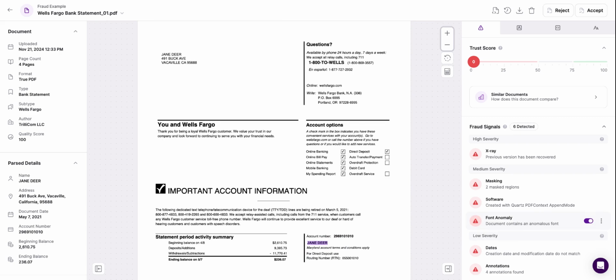The other main bucket of fraud signals are what we call metadata signals or forensic signals. A good example of this would be software. So this document was created with a common consumer PDF editing software, which is typically associated with fraud. We have dozens of these different softwares that we've blacklisted, and we'll call those out for you if they're used on a statement where it would be unusual to see that.